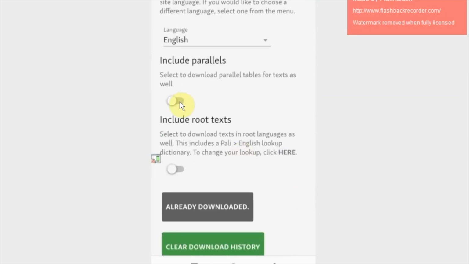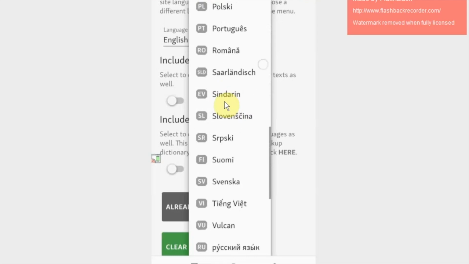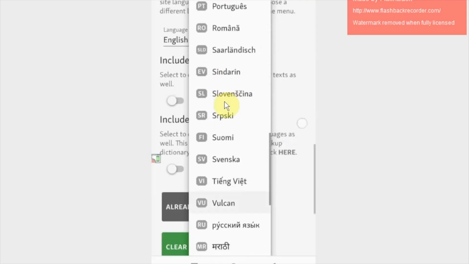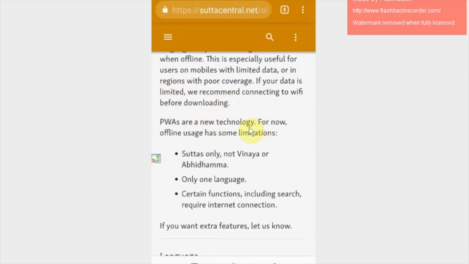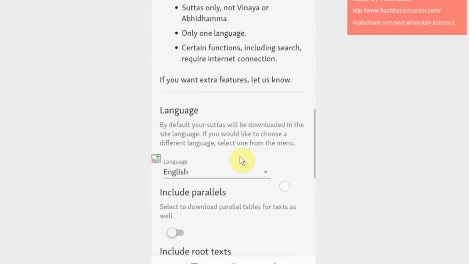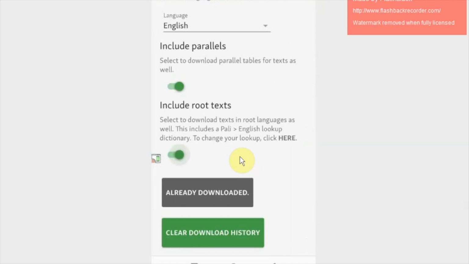So what you want to do is go down here. You can also choose another language, whether you want to have Vietnamese or something, but the thing is, at this moment only suttas are available, and only one language at a time. I think later, maybe in a year or two, there will also be the Vinaya available, because Venerable Brahmali is right now translating the Vinaya also. In any case, you have to check these two boxes here, and then press download.